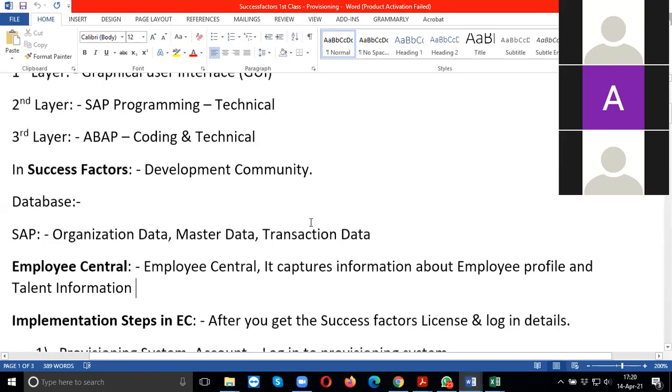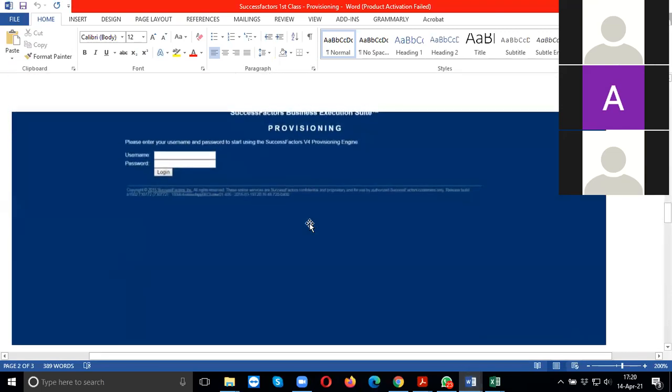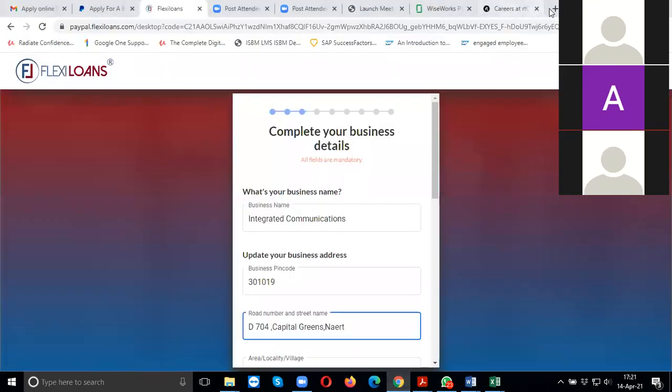What happens is once you have acquired the SuccessFactors license, right? Now you have, for example, had an initial conversation with the SuccessFactors team today. Suppose your company name is ABC, right? And you have an initial communication with them, and you acquired the license, for example, SuccessFactors Employee Central, right?